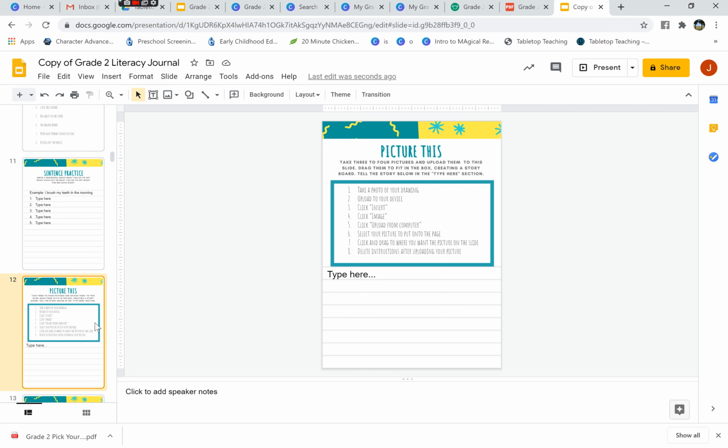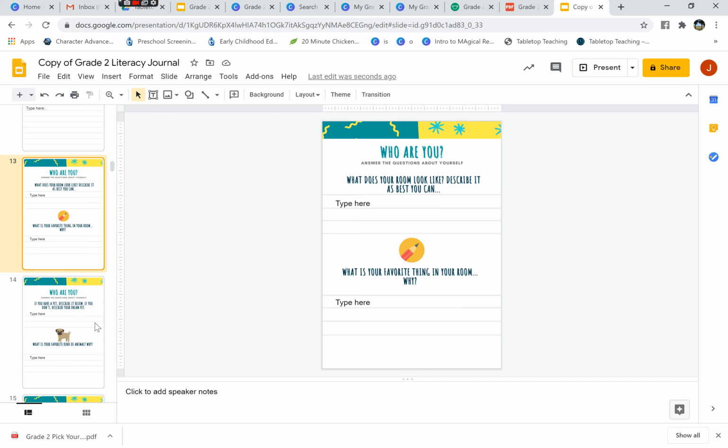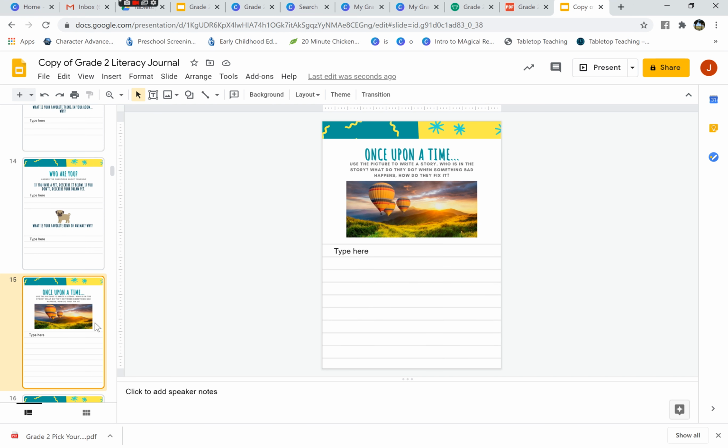Now they're going to do a sentence practice, and then they're going to take photos and create a story based off of those 3 to 4 photos that they put up there. And then they type up a quick story. And then they've got 2 who are yous, and then the process repeats. Okay, so they've got the prompt, and then they get to write their story on these 2 pages, and then they get to reflect. And on this reflection, they're analyzing the main characters.